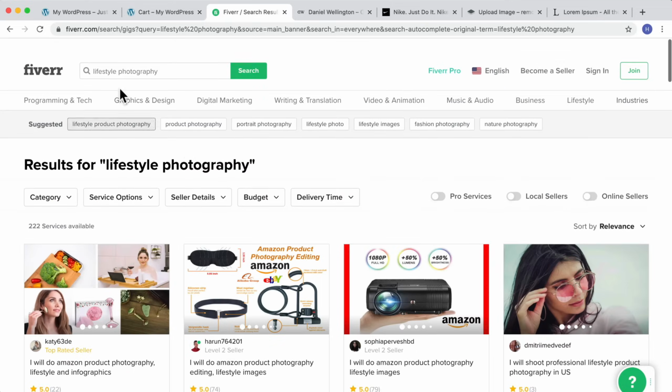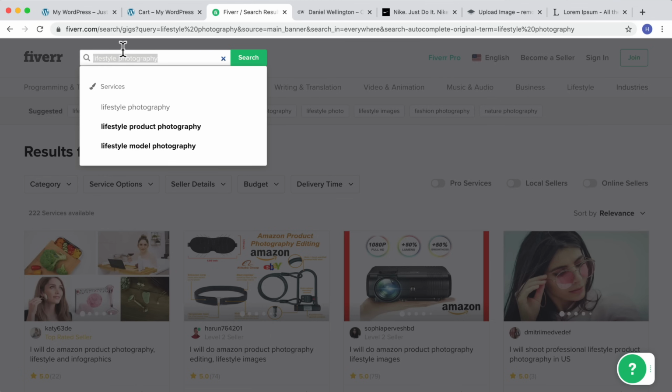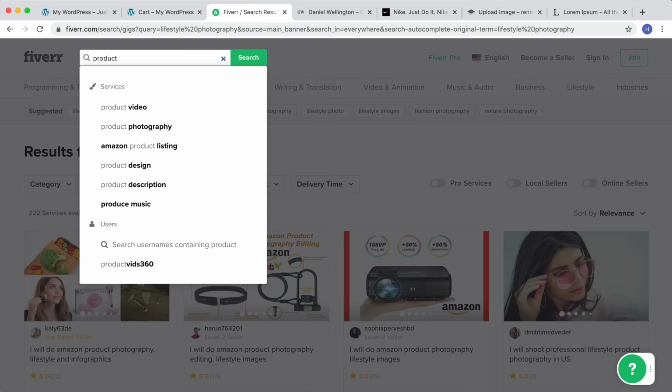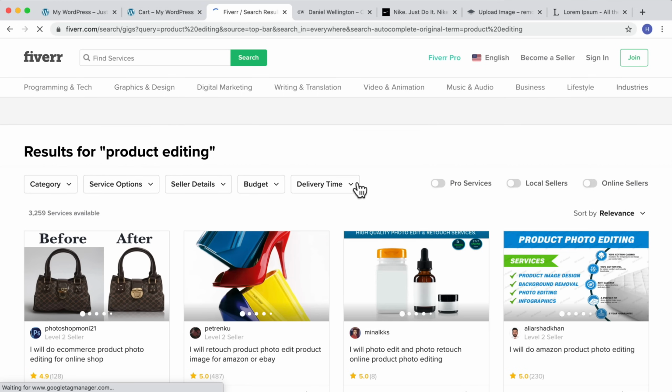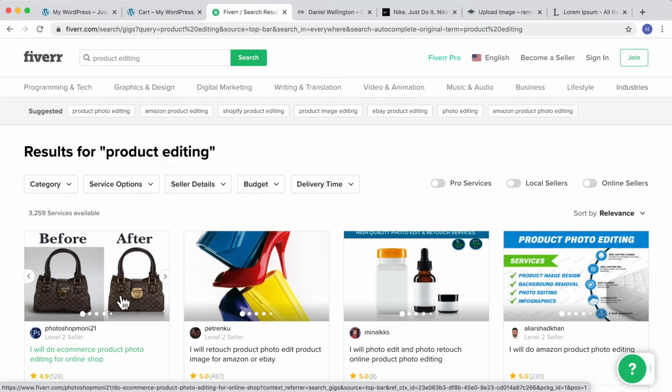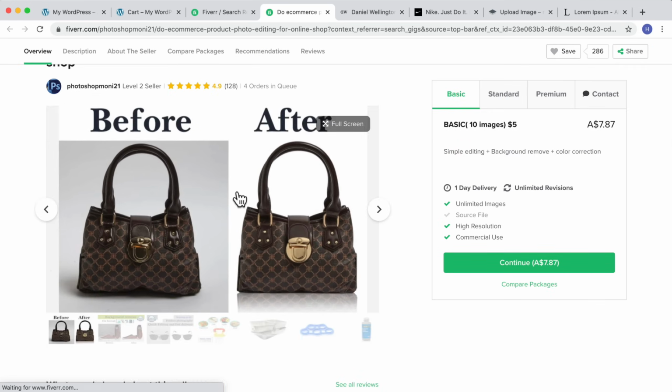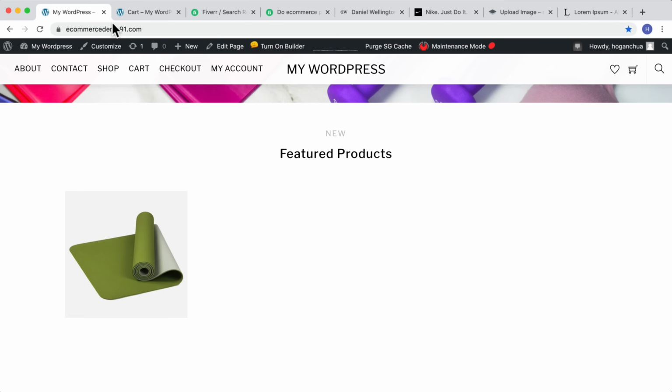You can also go to Fiverr. You could search for product photography or product editing, and ask people to help you crop it out. Obviously you can use Photoshop and watch a tutorial on it, but personally it just takes so long, and this one over here is really good. What they've done is taken this image, cropped it out, added a shadow to it, and now you can upload it onto your website, right? So this is definitely worth paying some money for.